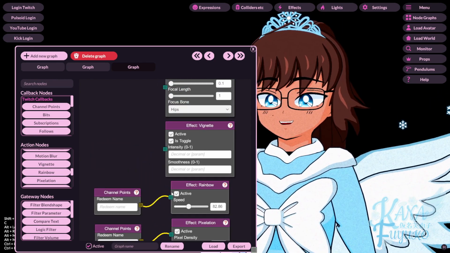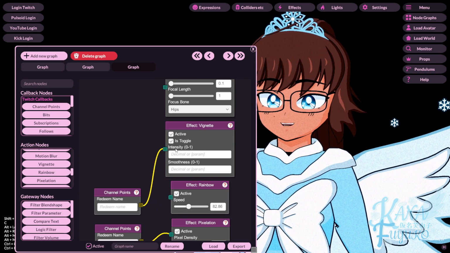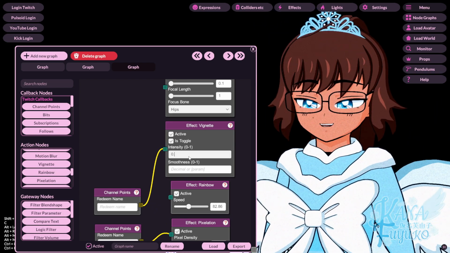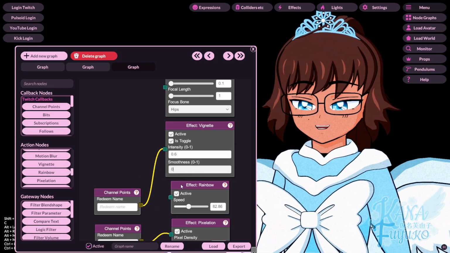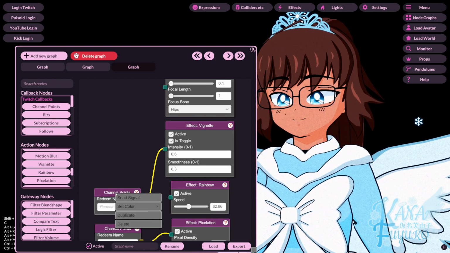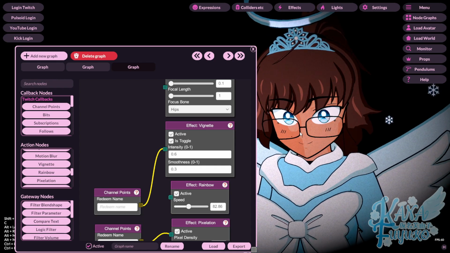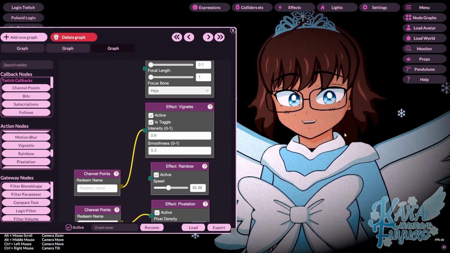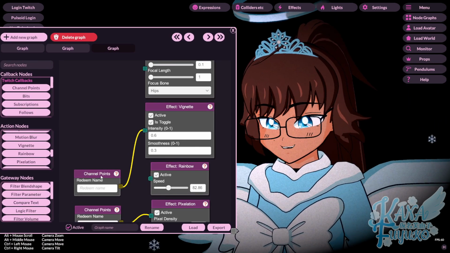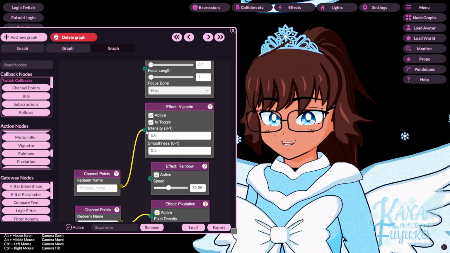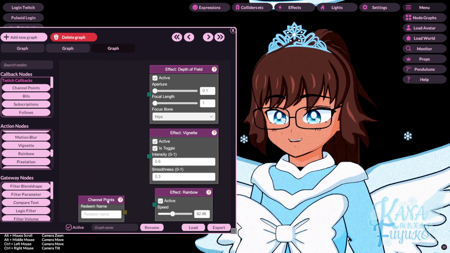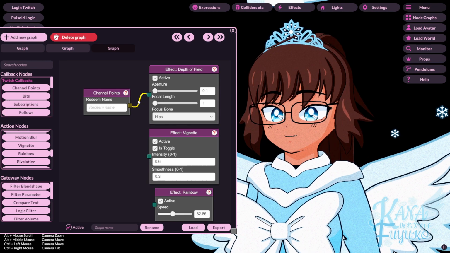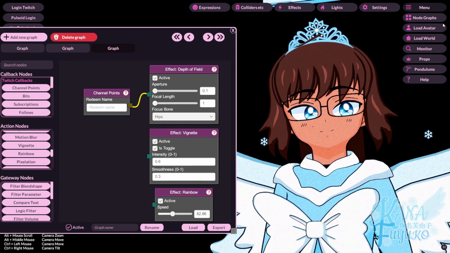And then, of course, you can have the vignette here. So you can have it like 0.3. So you can have a very cinematography look or a spooky look, like a spooky VNyan stream. Yeah, you can do that. And you can even set it as a toggle, like a hotkey. And then of course depth of field, which is heavily recommended to use with a world.